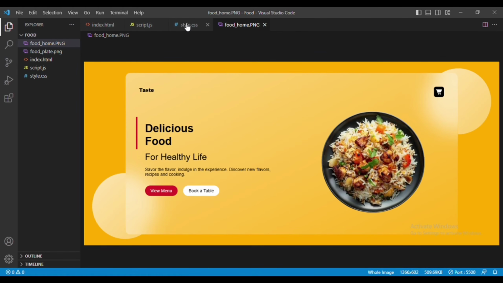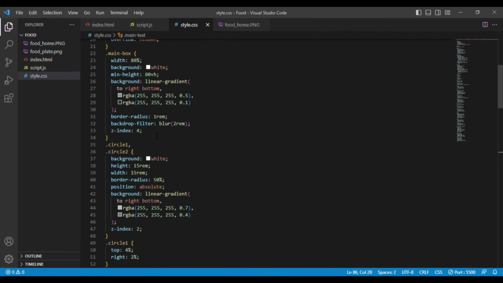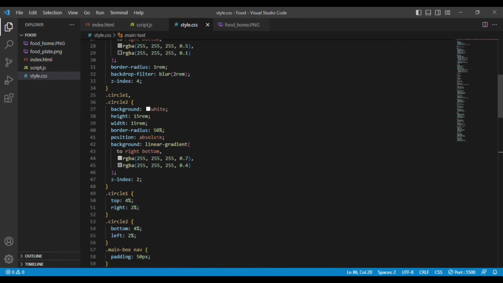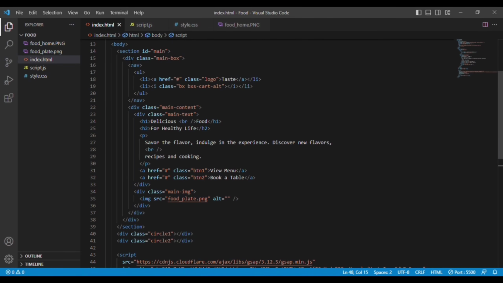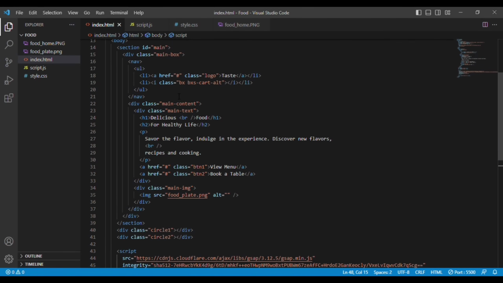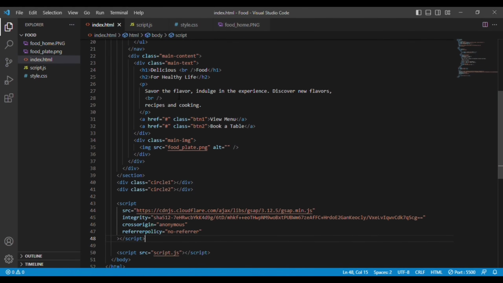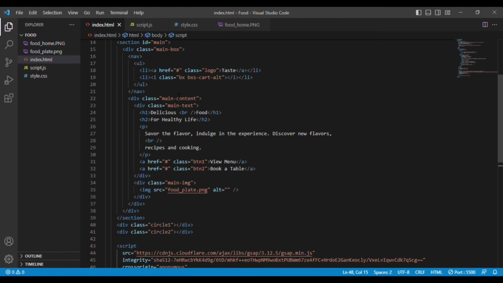Next the index. Next we have the circles. So now let's go to the next section. We have completed the main box section. Then we have done with the nav elements.